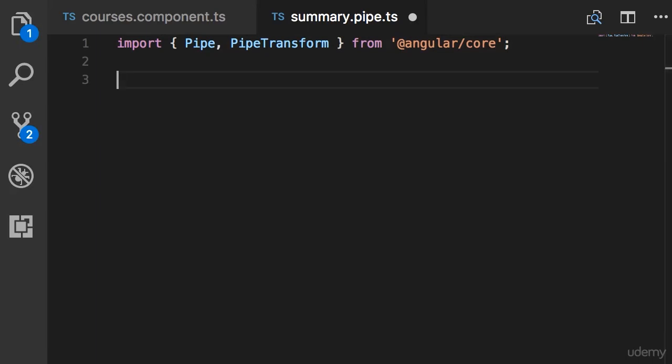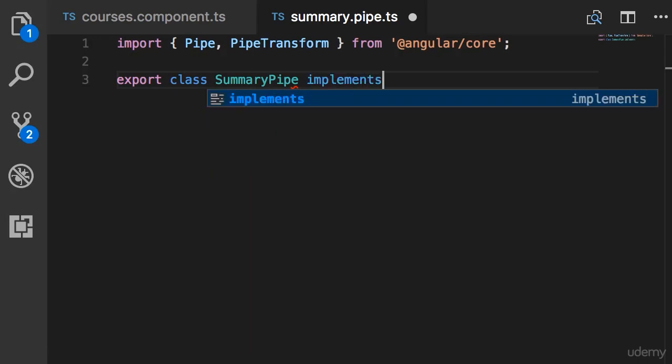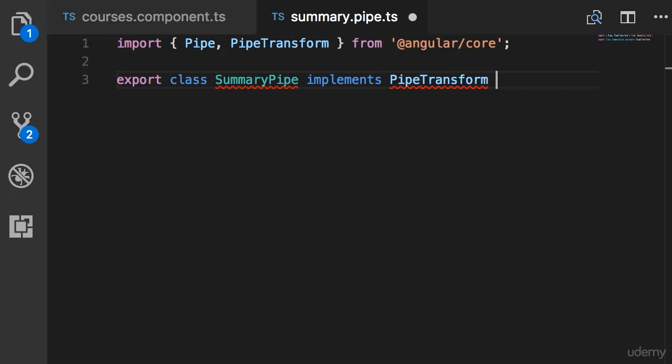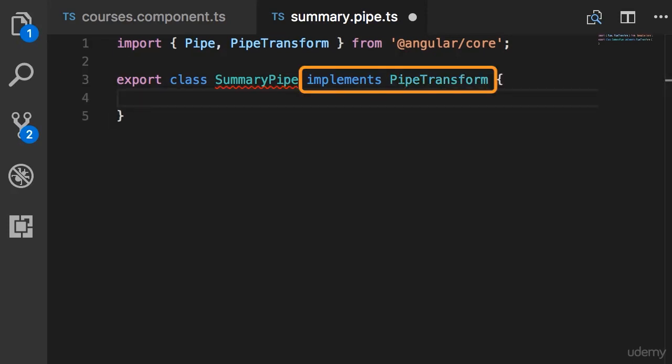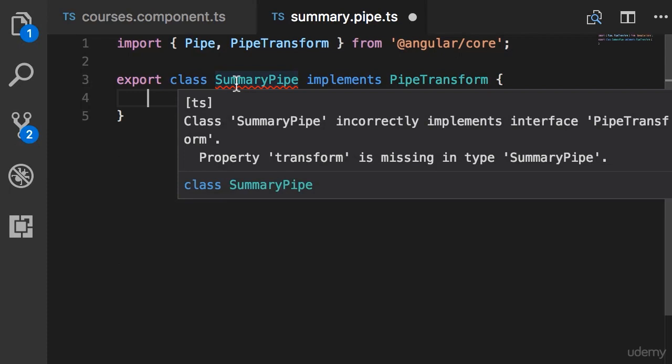Then, just like components and services, we export a TypeScript class. Let's call this summary pipe. And here we need to implement this pipe transform interface. So implements pipe transform. Now, what does this implement? With this, we're telling the TypeScript compiler that this class should have the exact same shape as the pipe transform interface. And that's why we have this compilation error. Let's take a look. So class summary pipe incorrectly implements interface pipe transform.